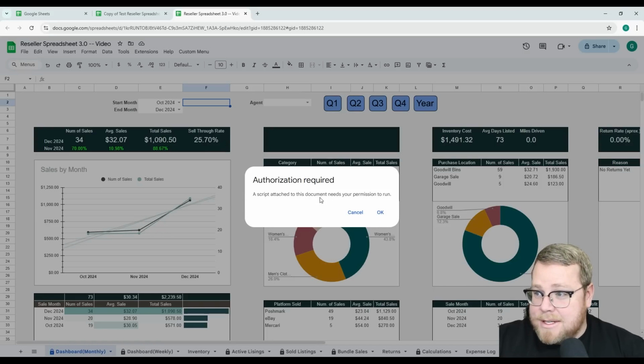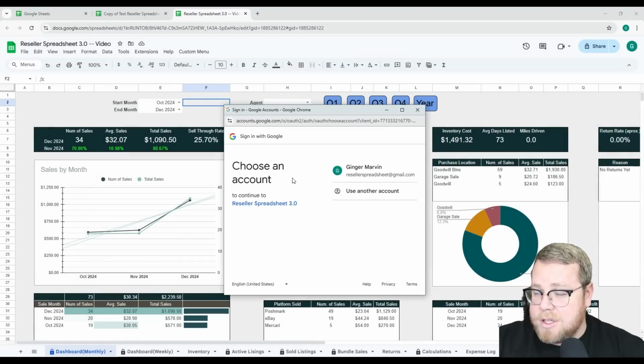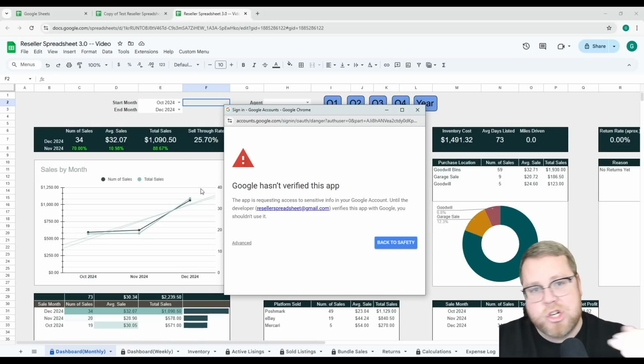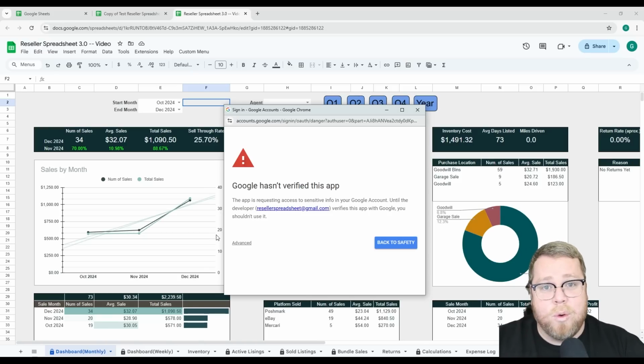So, a script attached to this document needs your permission to run. If you press OK, you select your account that you have your sheet loaded on. It should only be one there, I'm not sure. And then you'll get this red scary triangle that says Google has not verified this app. What this means is that I have not gone through the official process of having Google itself vet all my scripts for, you know, nefarious reasons. But I'm going to show you how to check it out yourself if you wanted to, because I don't know how to do this whole process. I'm not going to go through the process of getting it verified with Google just because I don't even know what I'm doing.